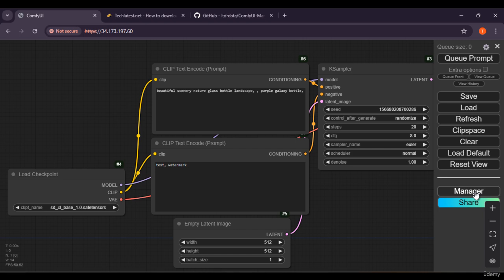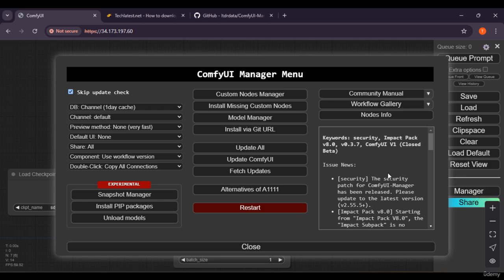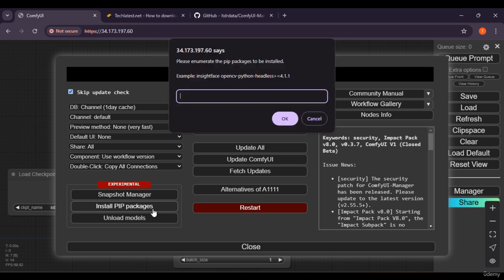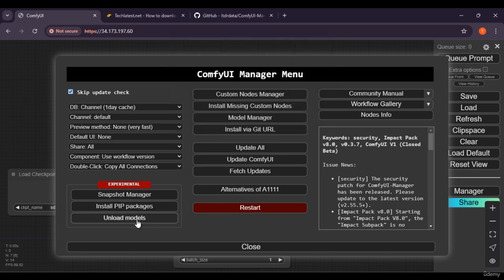So you're good to go for using ComfyUI Manager. If you click on ComfyUI Manager, you can see a lot of things like Snapshot Manager, Install PIP Packages, then Unload Models. If you want to install some packages from pip, you can go from this. Then here you can see Unload Models. If you want to unload the models, you can go from this button.